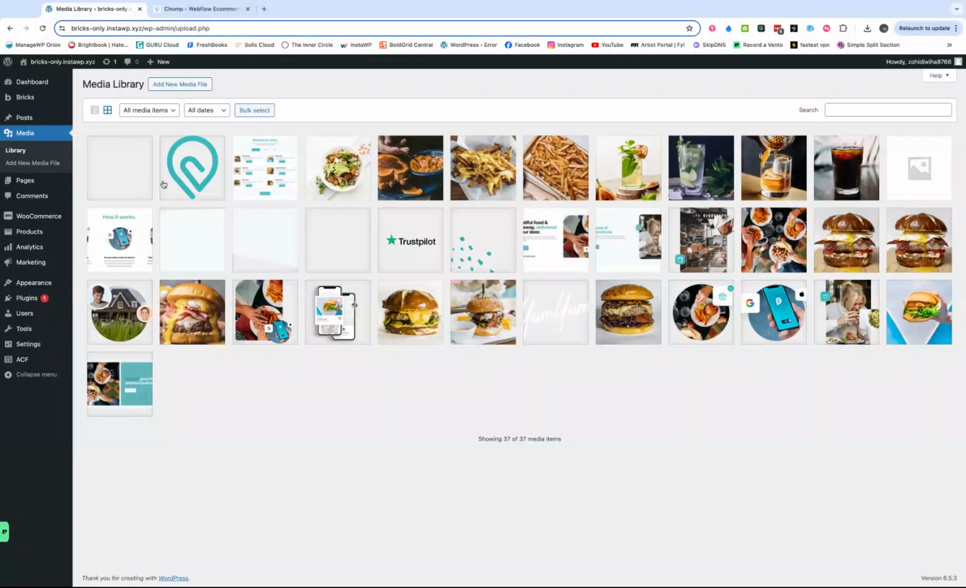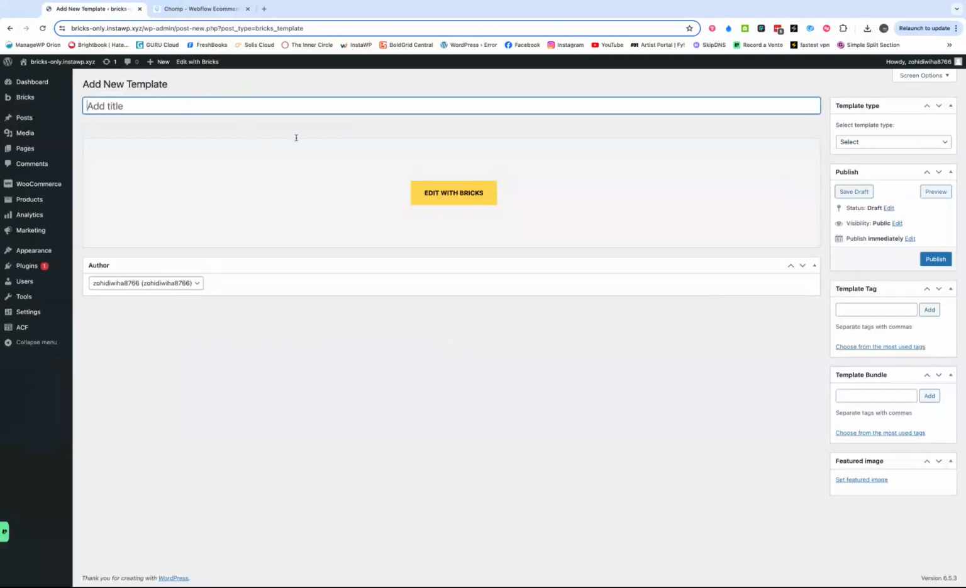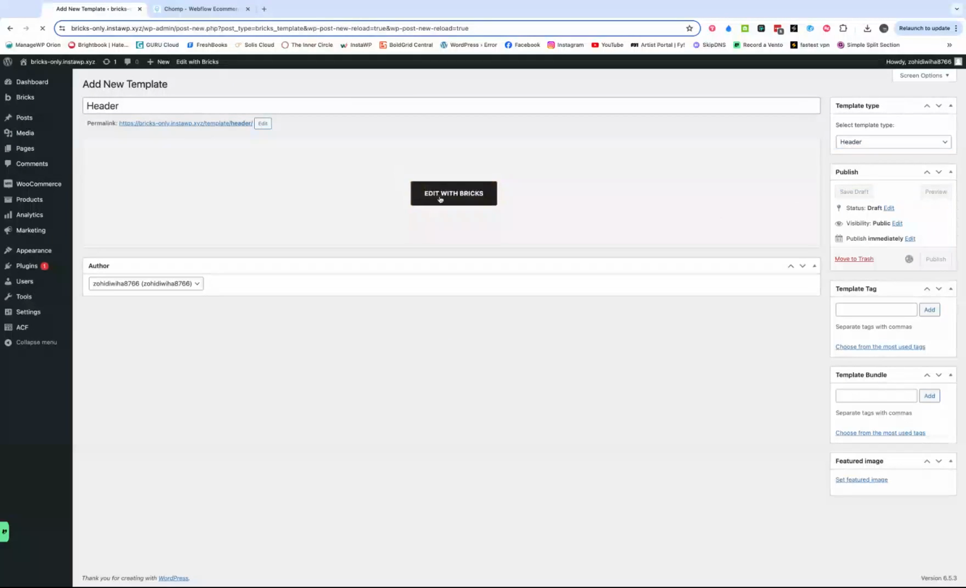So let's get started. Let's firstly go to Templates, and let's make a new template. And let's call this Header. Select here and make this Header. Click Publish. And let's edit with Bricks.